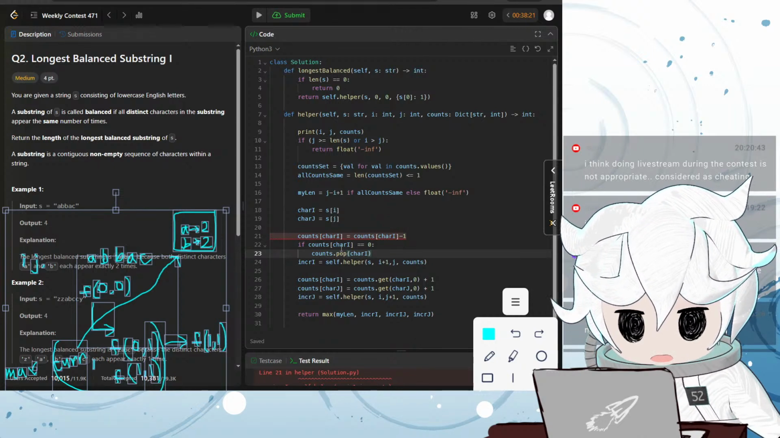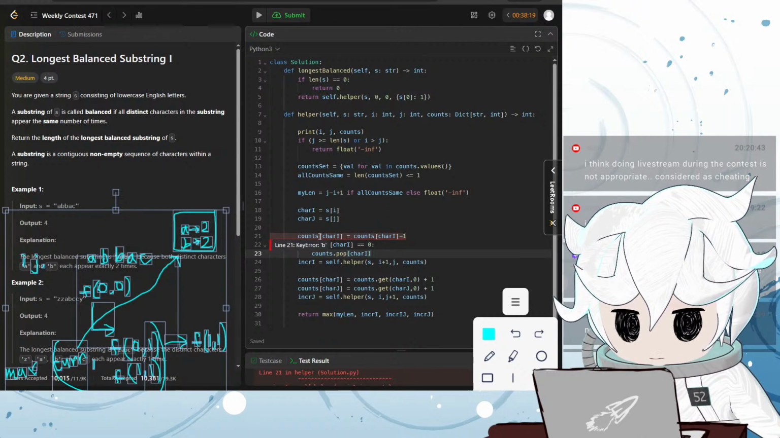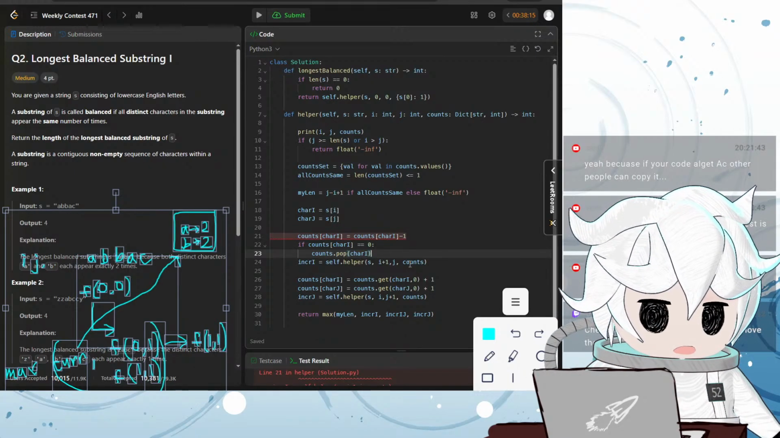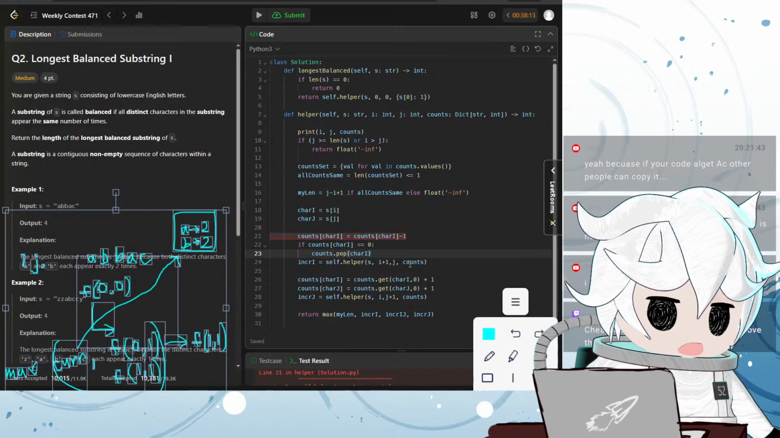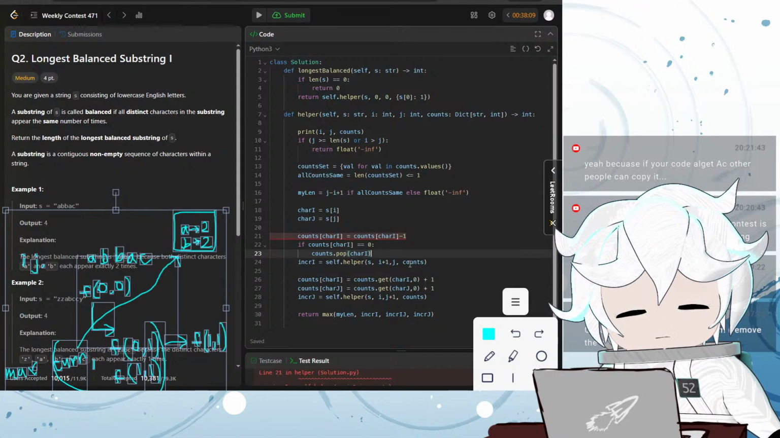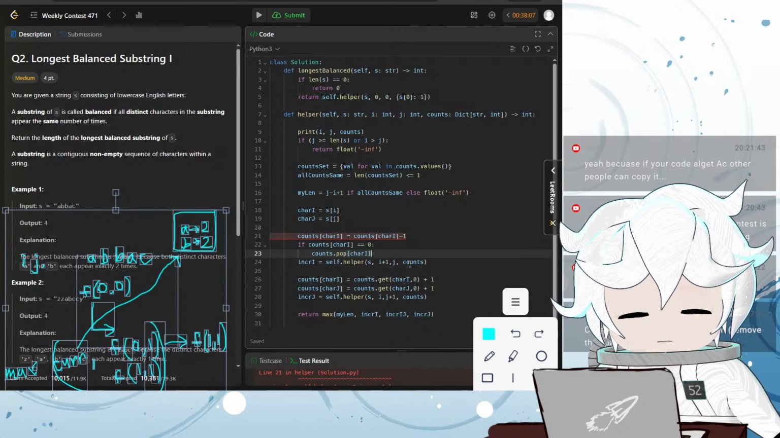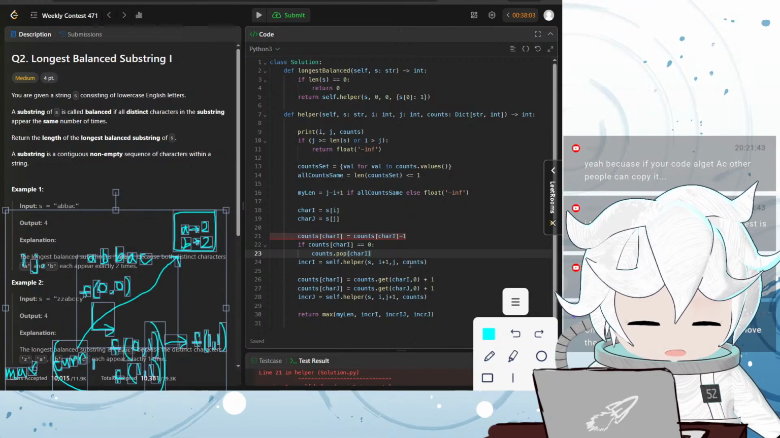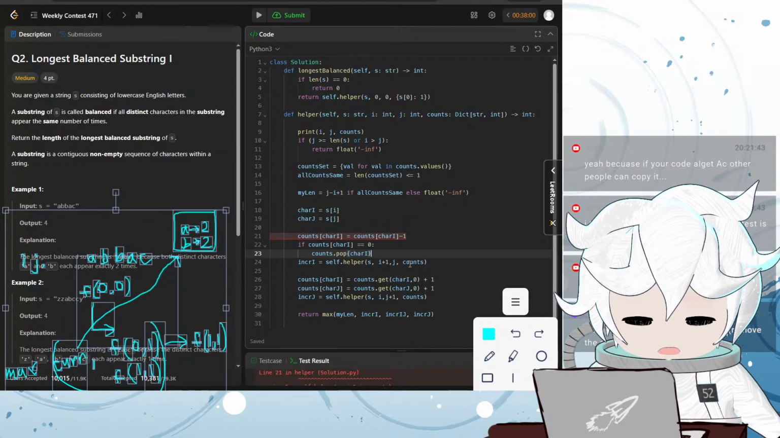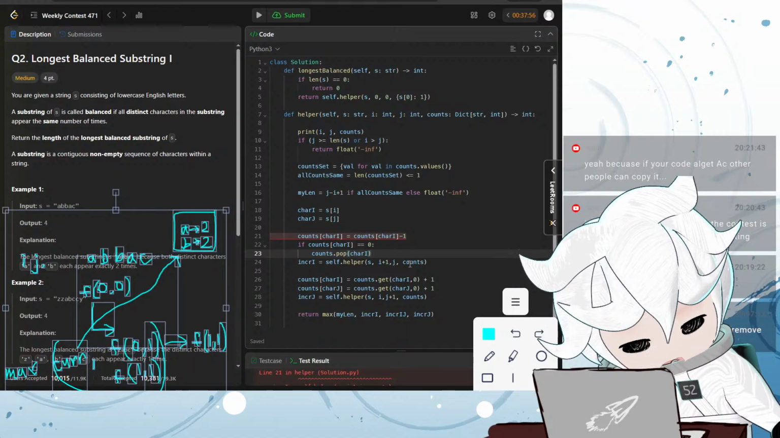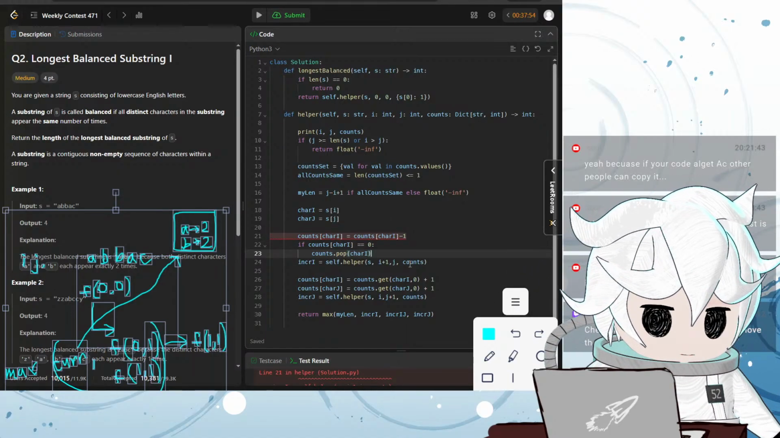Yeah, because of your code, I'll get AC. Other people can copy it. Oh. Well, they probably don't have to worry about this one because my solution is probably pretty trash. I don't think I'm getting this problem.